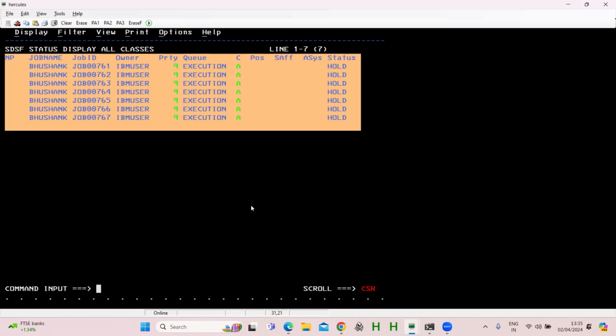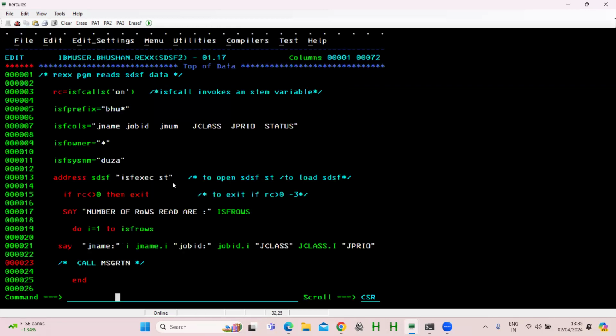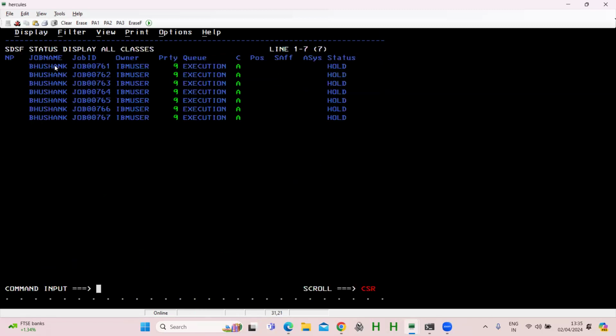After bringing this data inside the program, this data is stored in a temporary table called ISF rows. ISF rows will have the value of the last row, in this case it is 7. If you count this, it is 1 2 3 4 5 6 7. It will be 7.